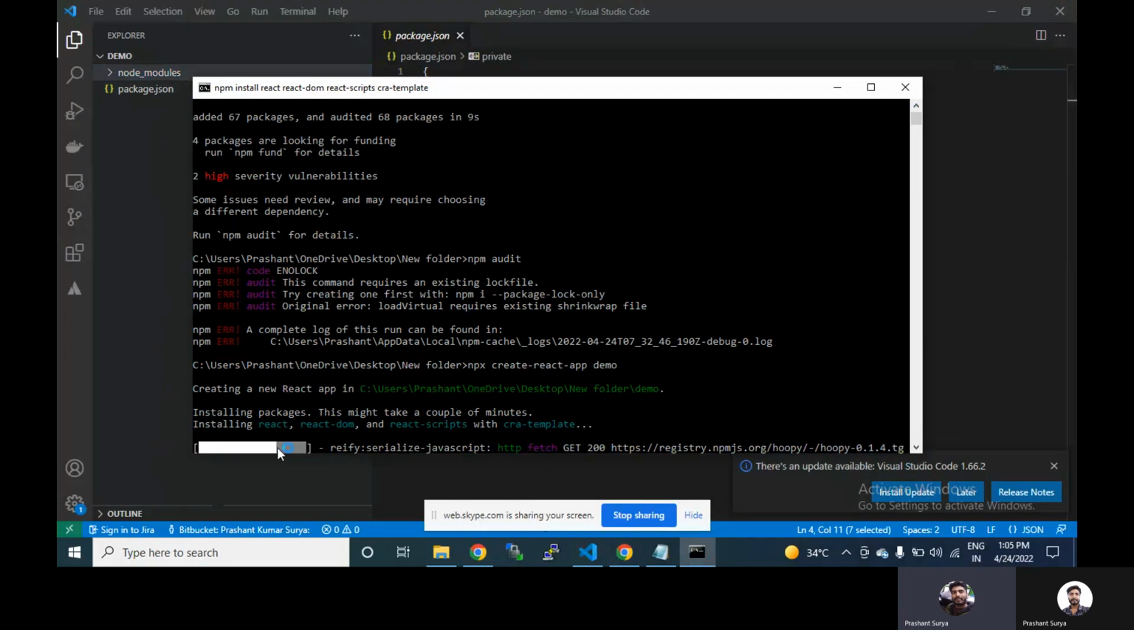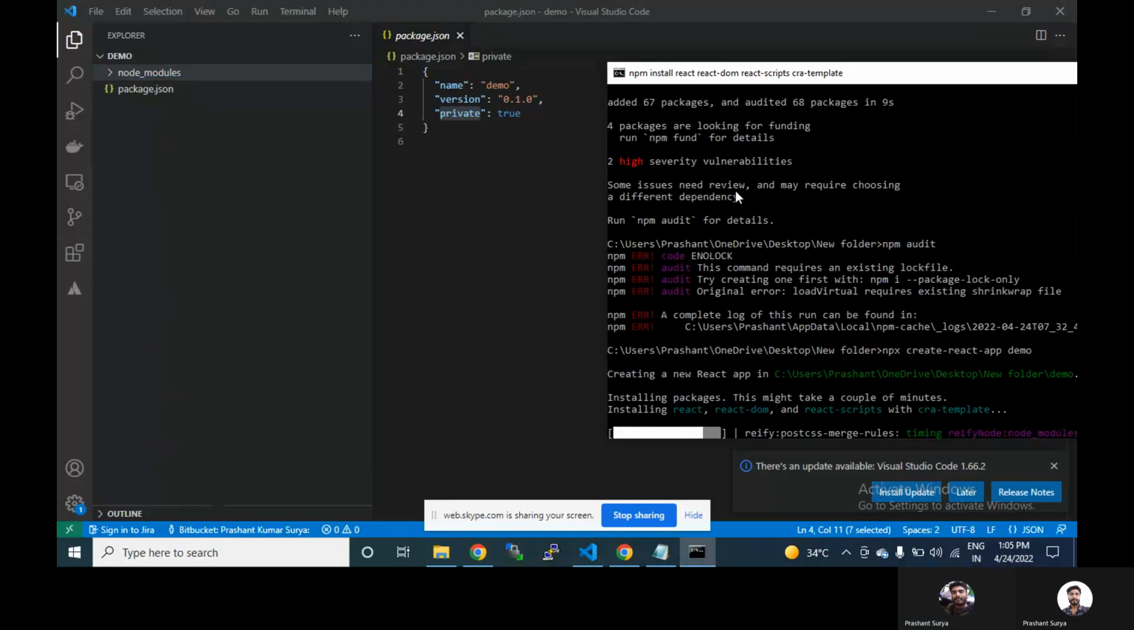We have to wait for this progress so that all the files will be created. So this is the offline version. If you go to stackblitz.com, which is the online version of VS Code, you just have to click and you will get this basic application ready in the browser.